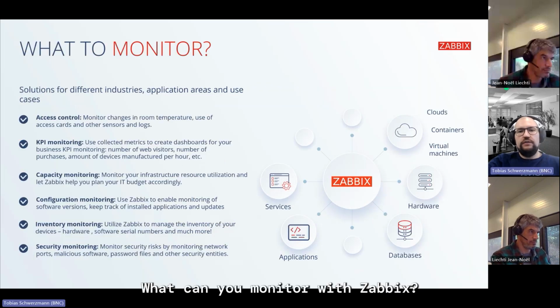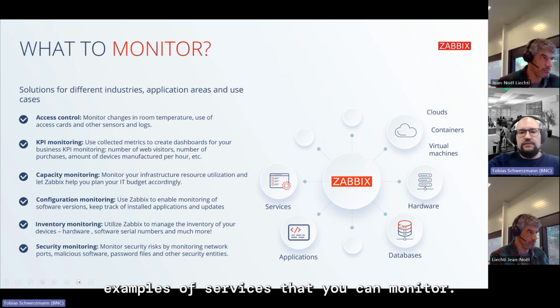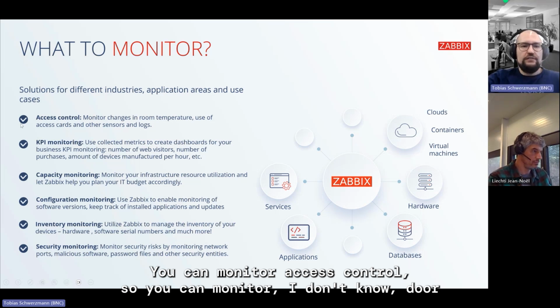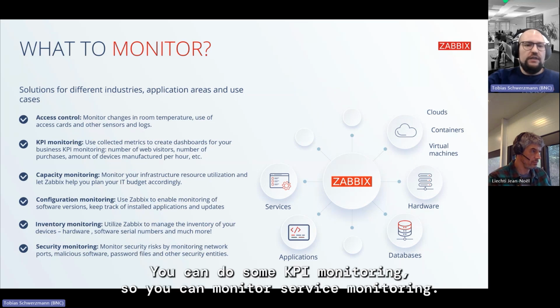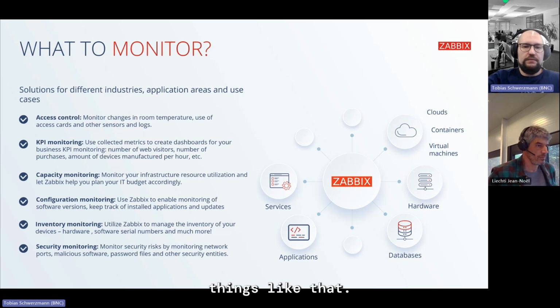So what can you monitor with Zabbix? Basically, more or less everything. On the right-hand side of the slides, you can see some examples of services that you can monitor: services, applications, databases. You can monitor access control things, so door sensors, humidity sensors, IoT sensors. You can do some KPI monitoring and service monitoring. You can also do things like the number of visitors to your website or things like that.